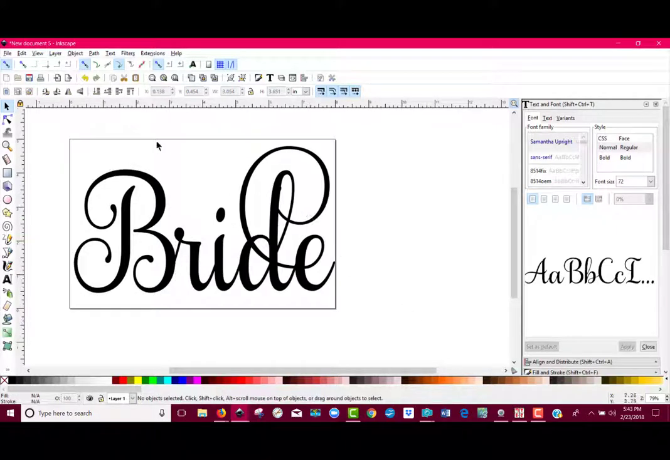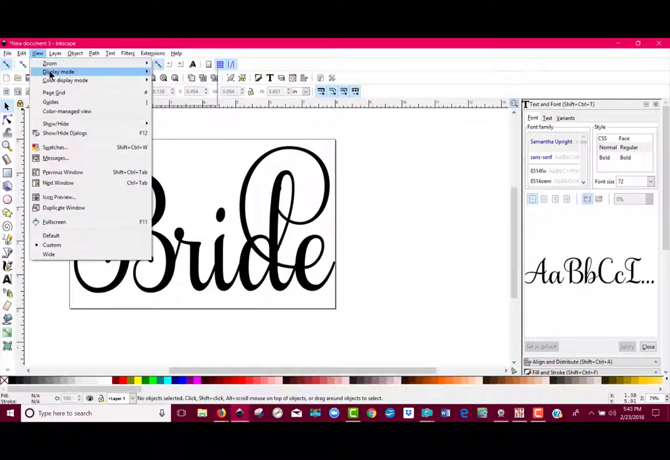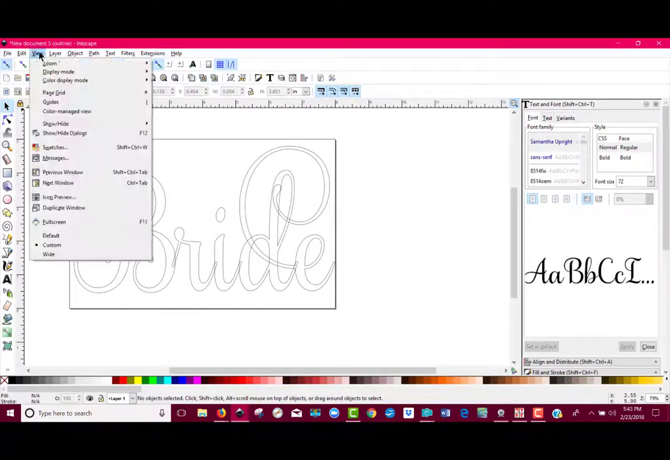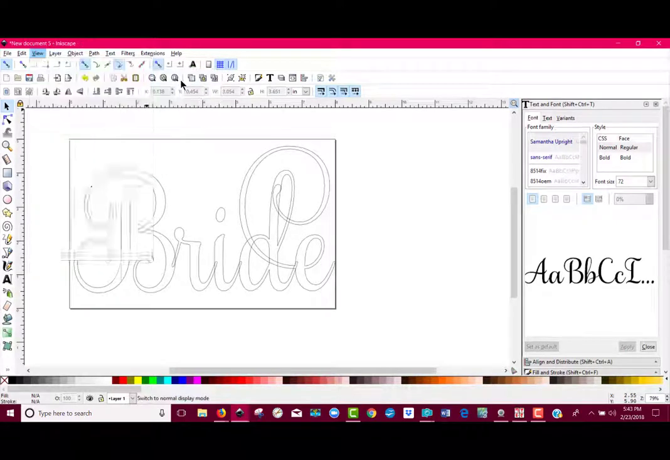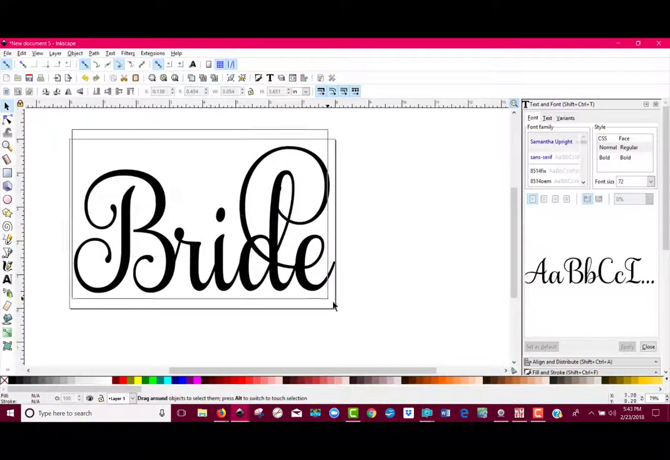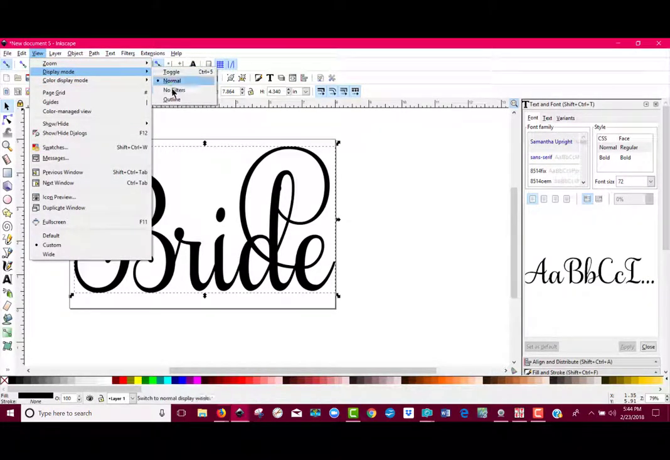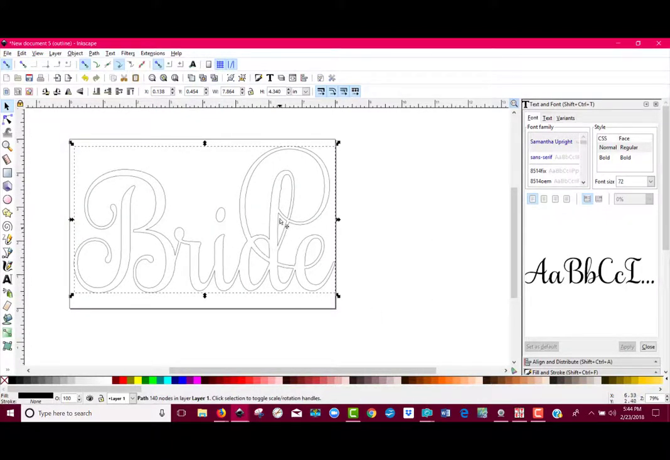Now the only other thing is if I come up here to View and I go to Display Mode and Outline, it's going to show me how it's going to cut. And look at this. All throughout these letters there are going to be cuts. I don't want it like that. So let me go back to View, Display Mode, Normal. And what I'm going to do is select all of this and go to Path, Union. And now when I go to View, Display Mode, Outline, notice that they're not all cut. It's just one solid line. So then I could cut this out of vinyl, maybe sparkly vinyl.